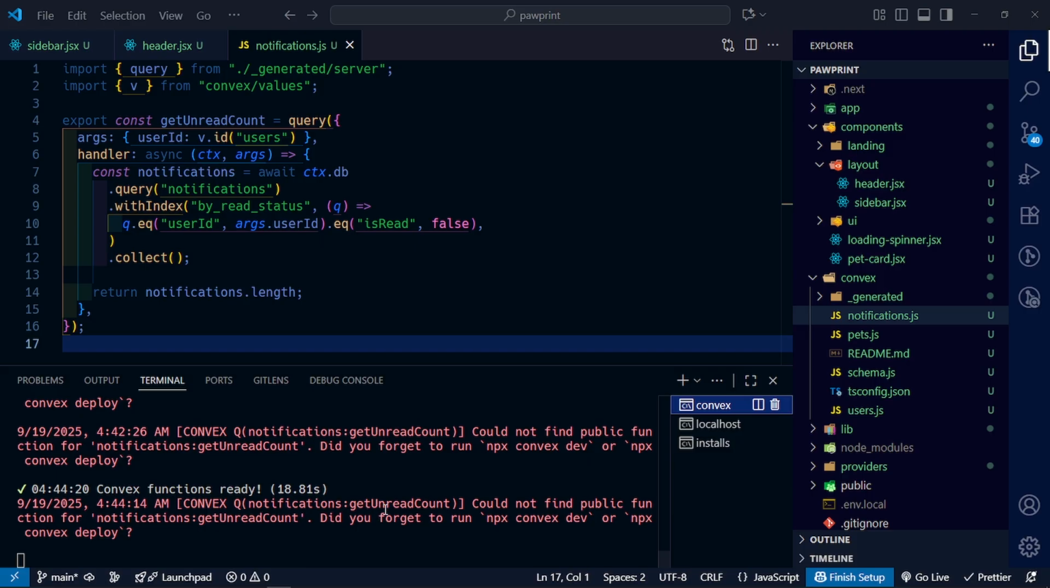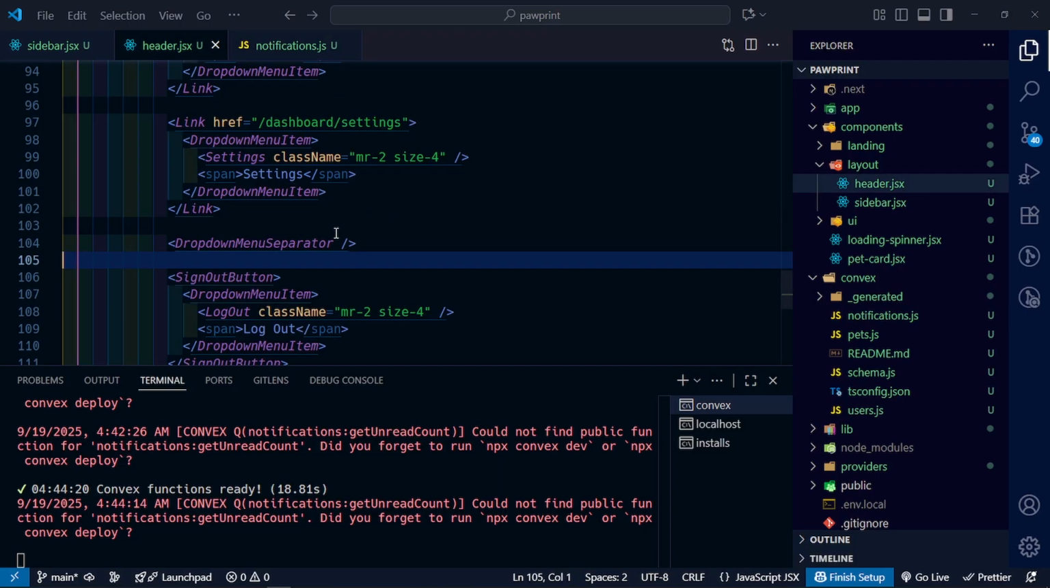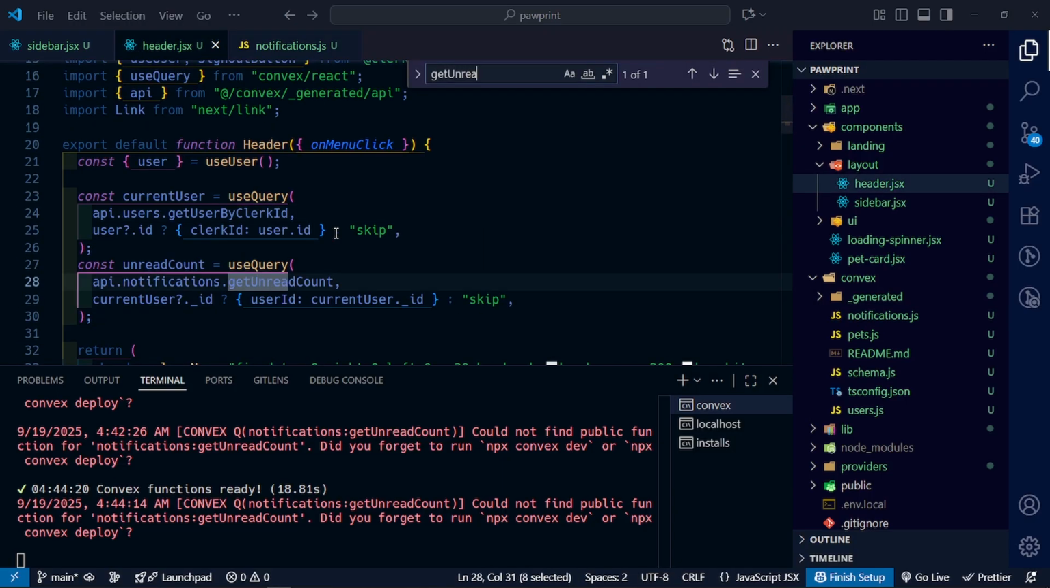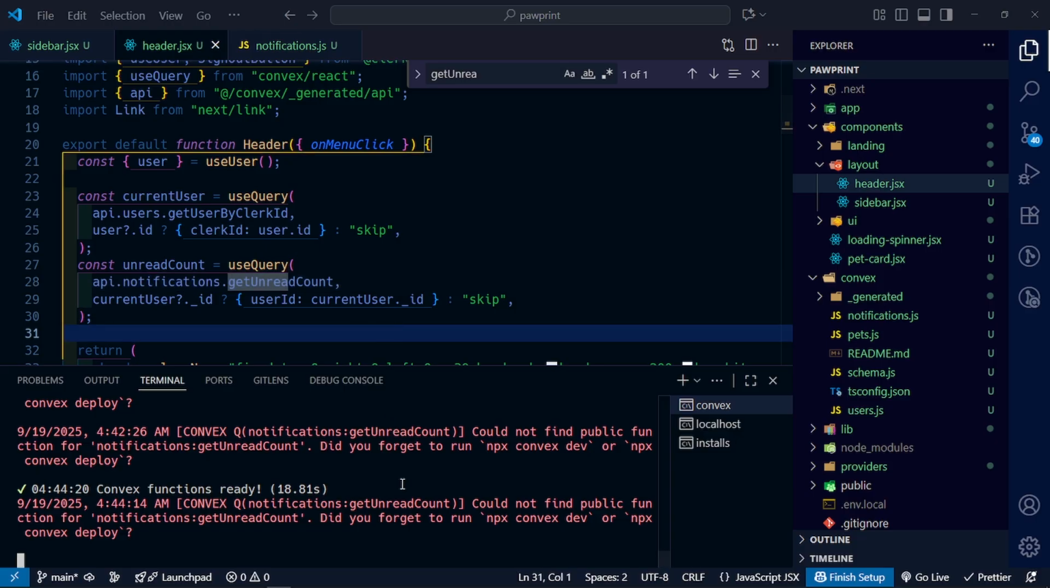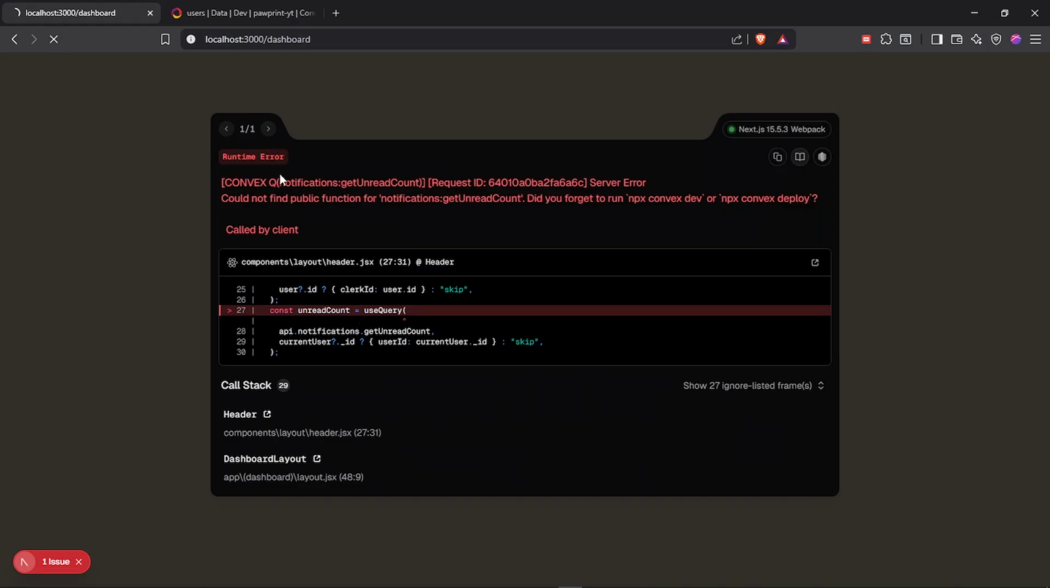Okay, so it's still throwing me this error, getUnreadCount notifications. Let me just make sure that I'm doing the correct thing. So getUnreadCount. Okay, so notifications.getUnreadCount. Okay, so let's just go ahead and hard reload it because I think it's just an issue with caching.